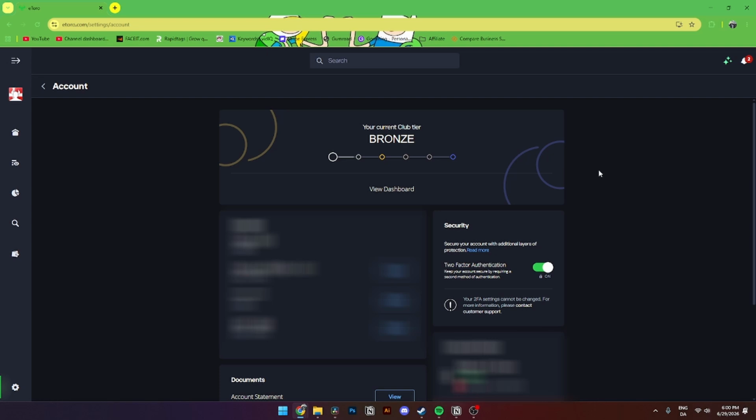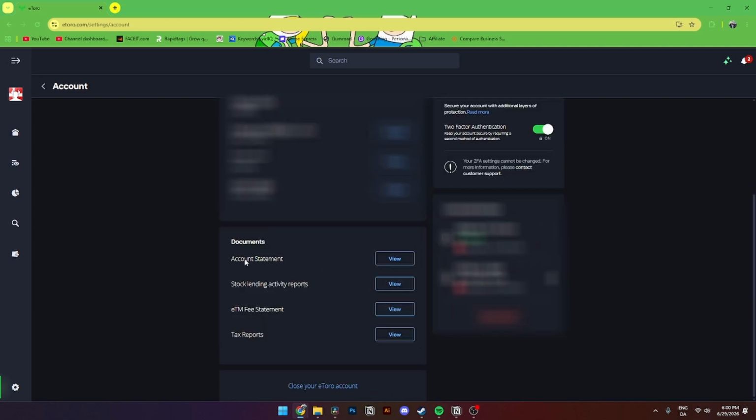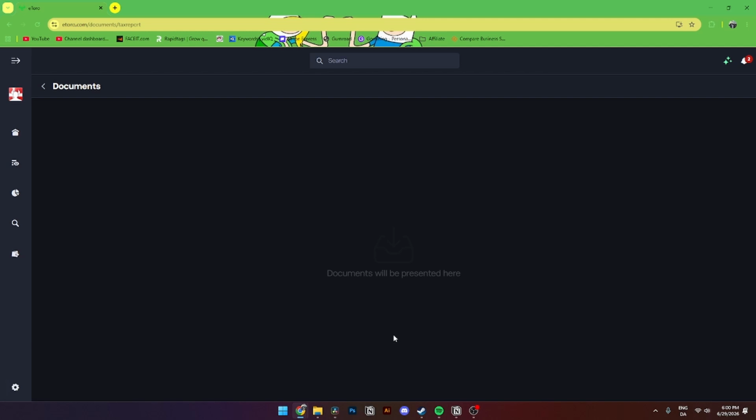And once from here you'll simply need to scroll down until you see the documents page. And once from here you'll see the documents page right here where you can see your account statement, stock lending activity reports, eToro fee statement, and lastly tax report. Once from here you'll simply need to click view like so, and as you can see right here, your documents for your tax reports will be visible inside of here that you can download and then view like you normally view a tax report. But that's how you do it.